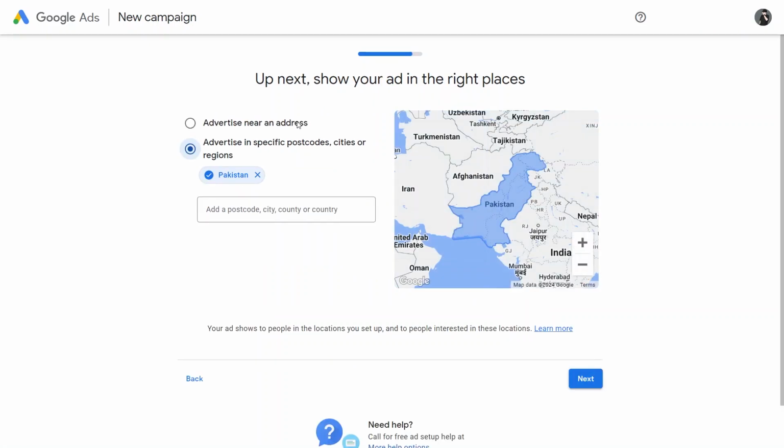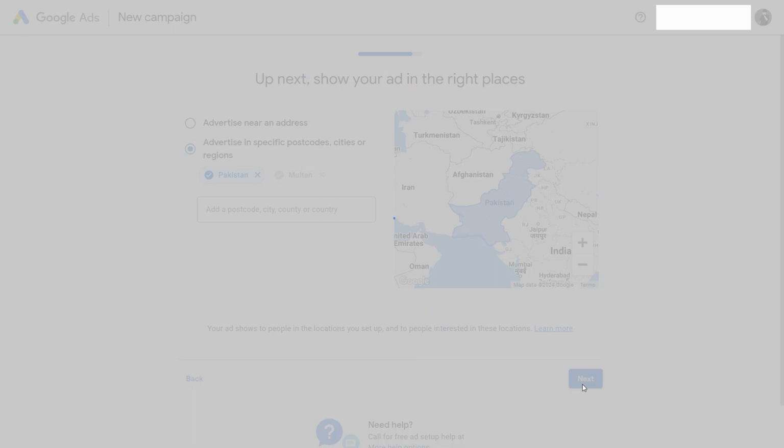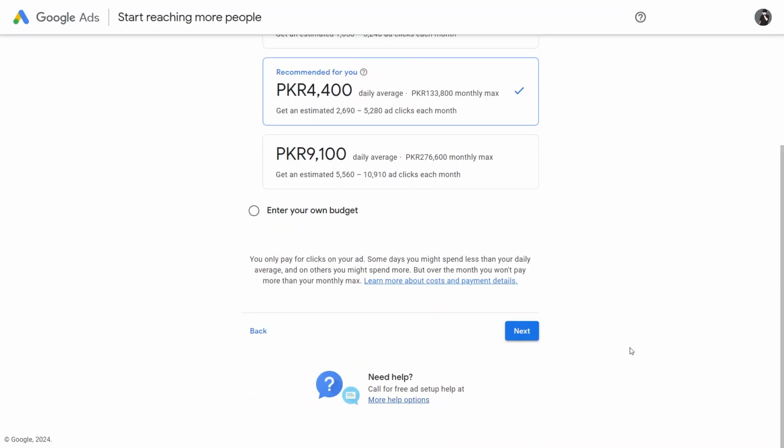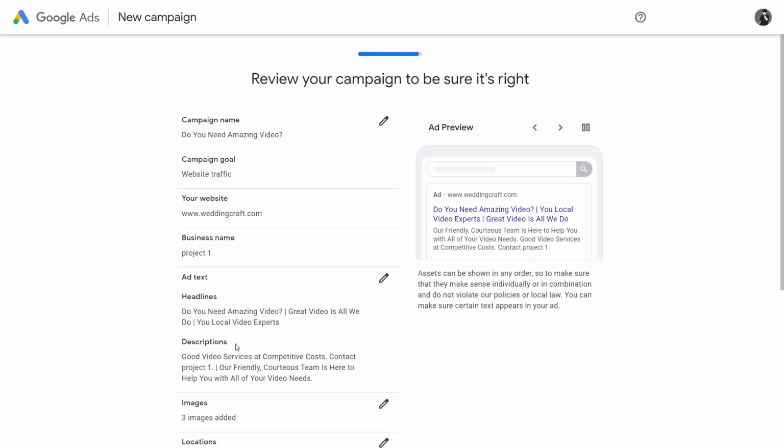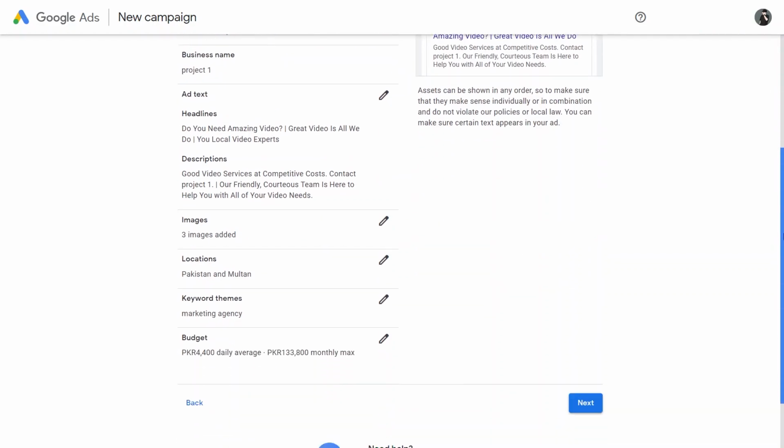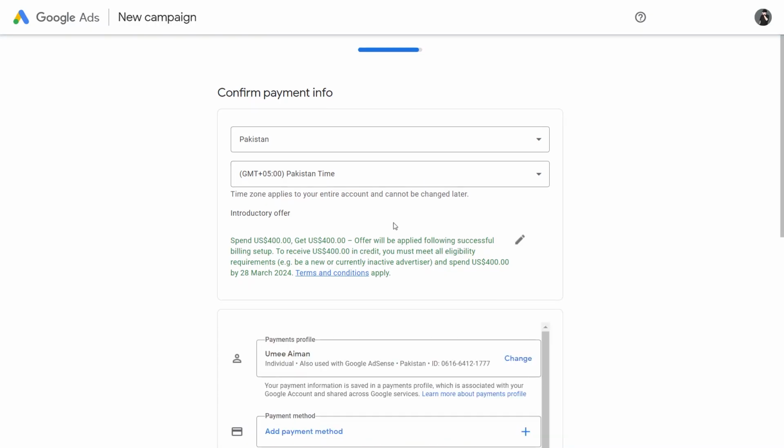The location is set for the entire Pakistan, which is okay for now, but you can change it as per your need by adding the postcode, city, or country of your choice. Then select your budget and click on Next. When it says to review your campaign, you can quickly go through it. Now, we move to the billing section.